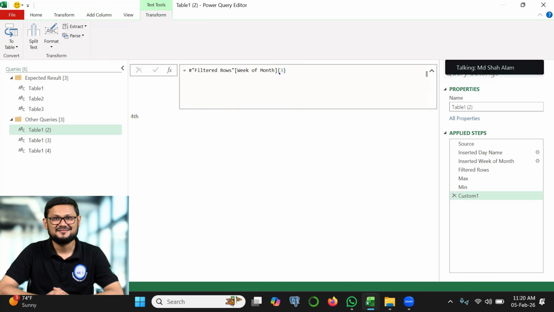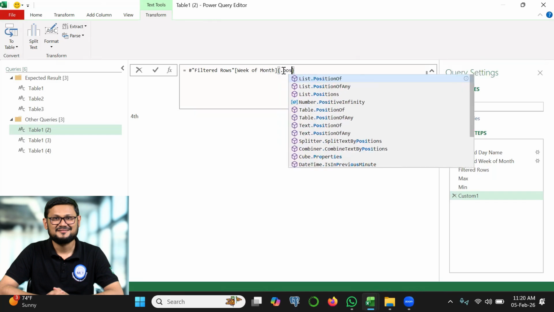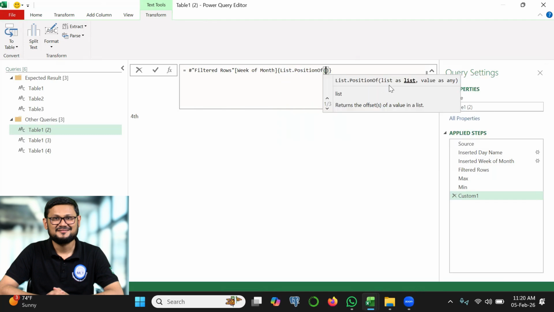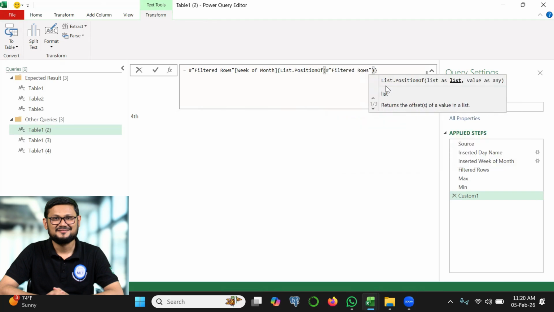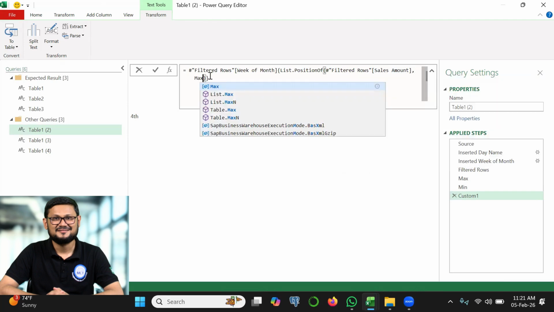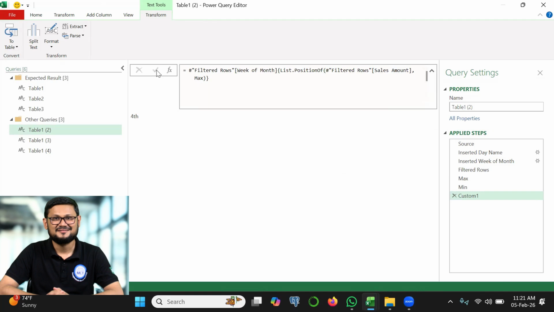So I have to make this number dynamic, so I will use list.positionOf. So the first argument is list as a list. Here I will call the sales amount, as I want to find the row number of maximum and minimum sales amount. So I'll write the column name in the square bracket, comma. Second argument is value as any. So here I will write max. So if I hit OK, and you can see this is the week number of max value.